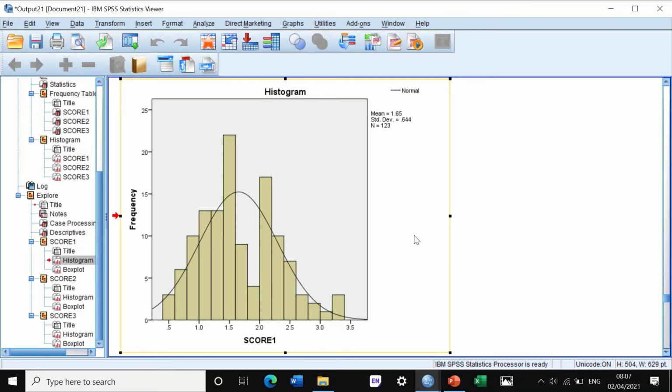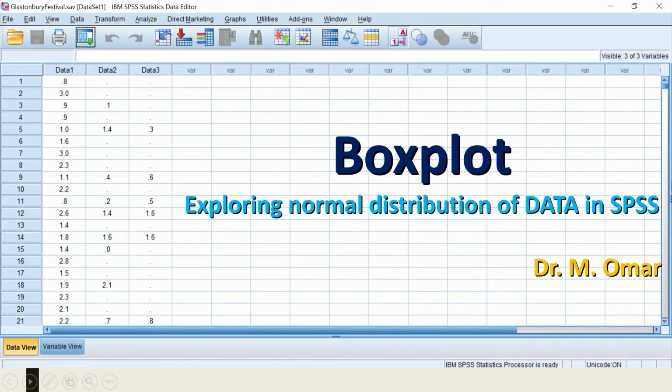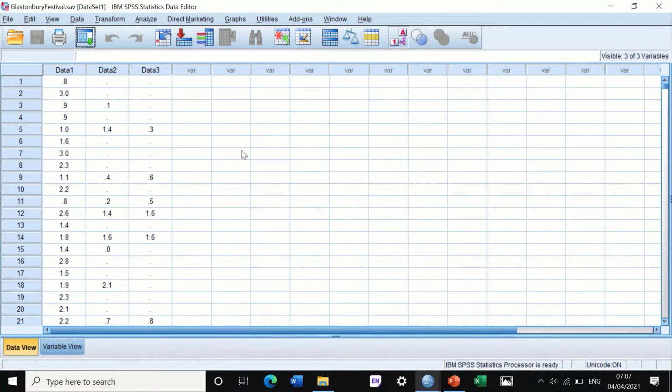statistical analysis. A second way of exploring the distribution of the data in SPSS is to plot a box plot. From the box plot, it is possible to determine whether the data are normally distributed or not by inspecting the graph and scrutinizing it. I want to draw a box plot for them. I have 3 groups of data, data 1, 2, and 3.